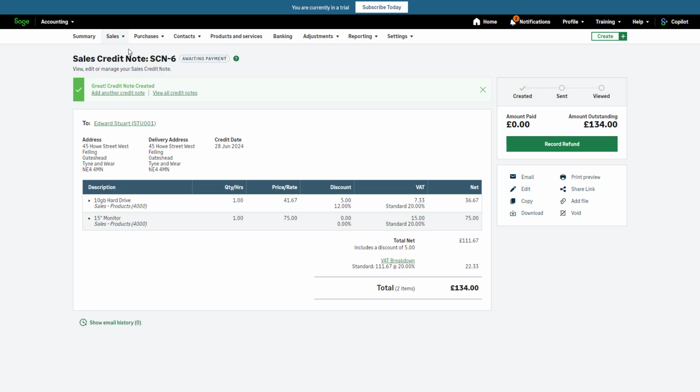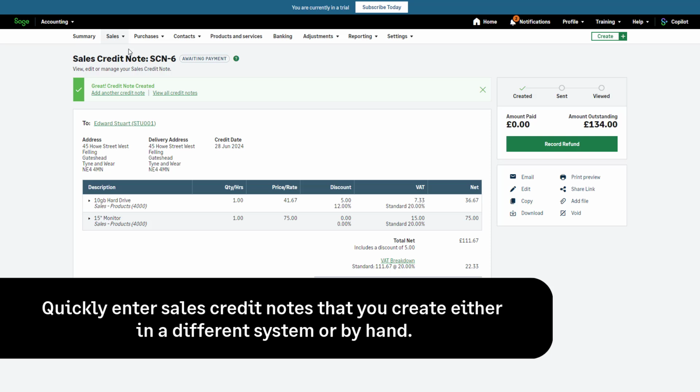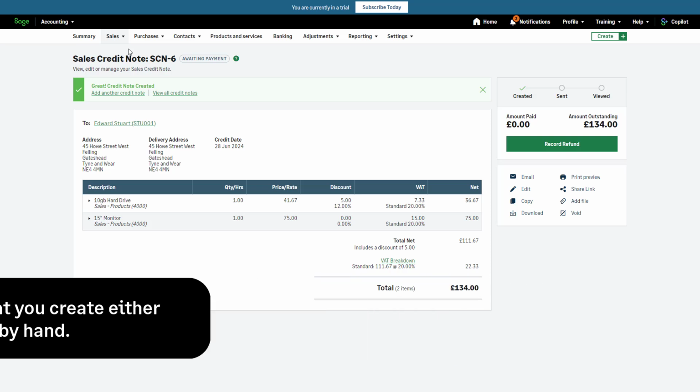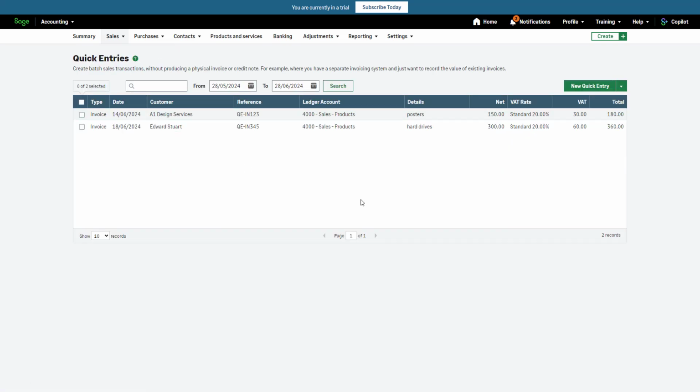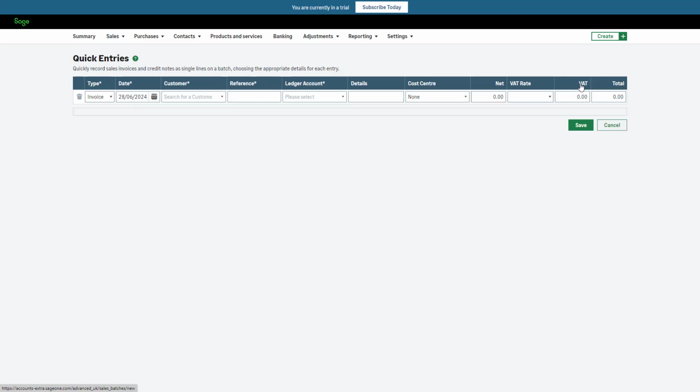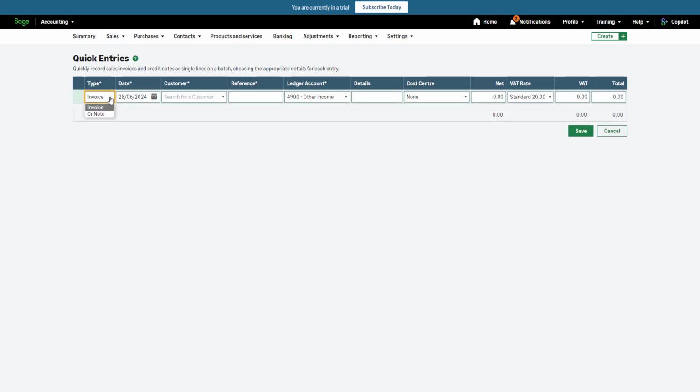You can also enter your credit notes as quick entries. Using this option, you can quickly enter sales credit notes that you create either in a different system or by hand. You can do this for one or more customers at the same time. Navigate to the Sales menu and click Quick Entries. Click New Quick Entry.